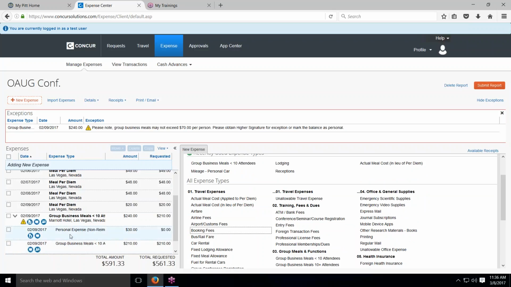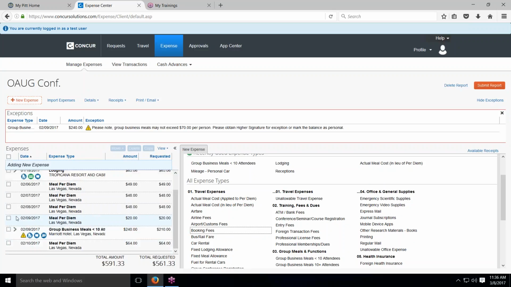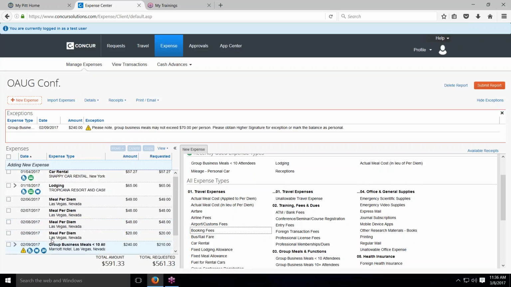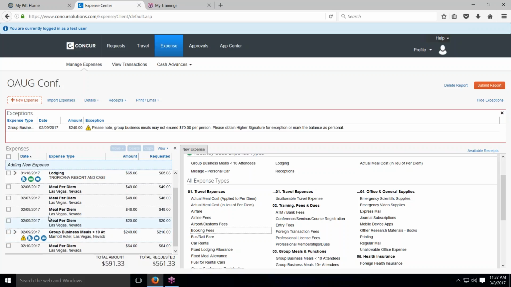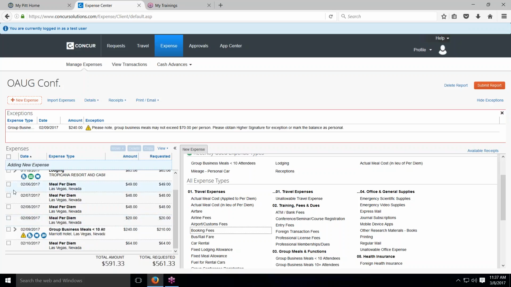Here's my itemization. And again, I can see the details or I can collapse it. But now I see the total amount, and the amount requested is $240 minus the $30, which is $210. If I want to charge expenses to something other than the header account, I can do that under details.